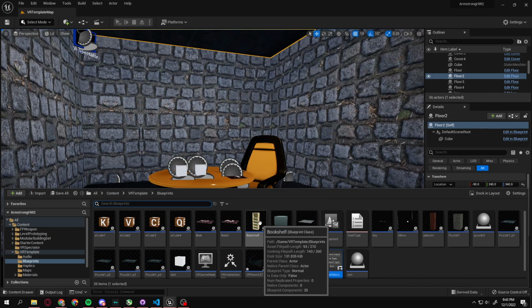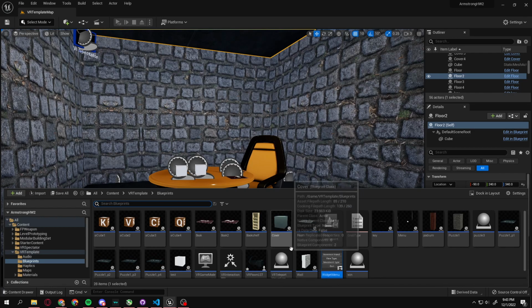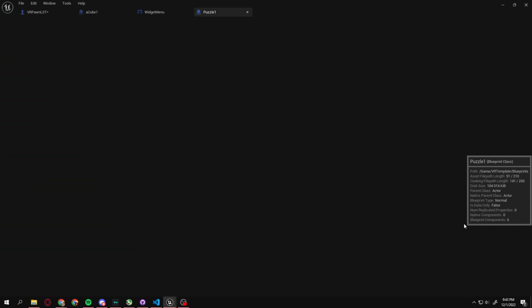Going into some of the puzzles, go into puzzle one first.